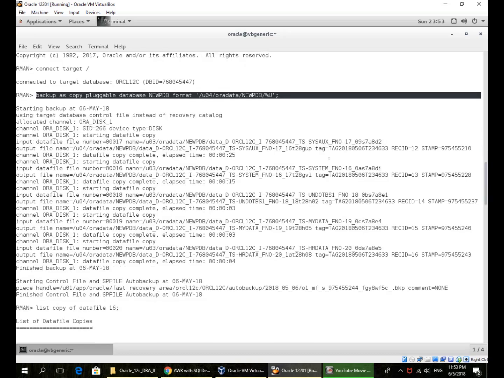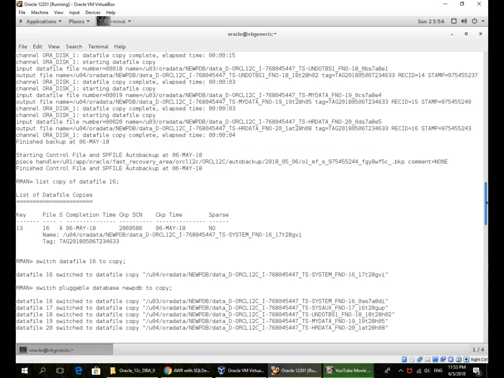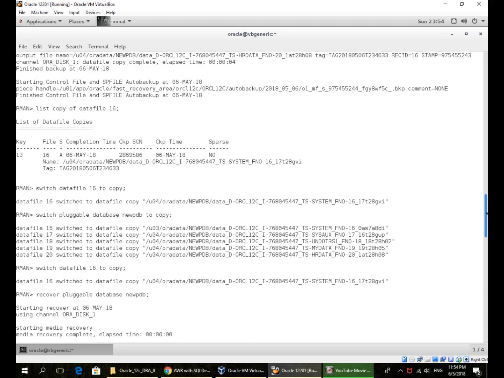The file names generated included the DB ID, the table space name, the file ID, and some string to make it unique. Once I had done the backup as copy, I could either switch pluggable database to copy or switch data file individually to copy. So switch pluggable database to copy is a faster way, particularly when you have many files to switch to the new locations.